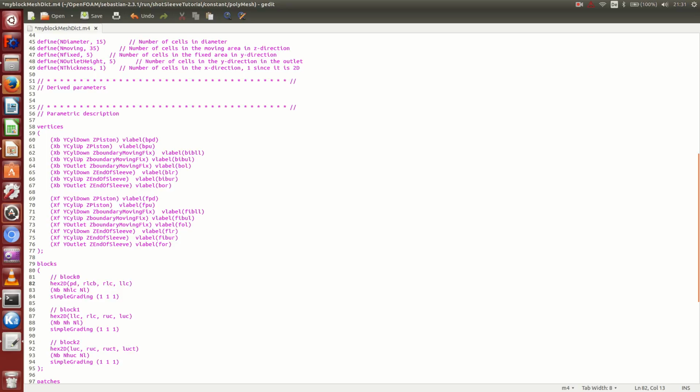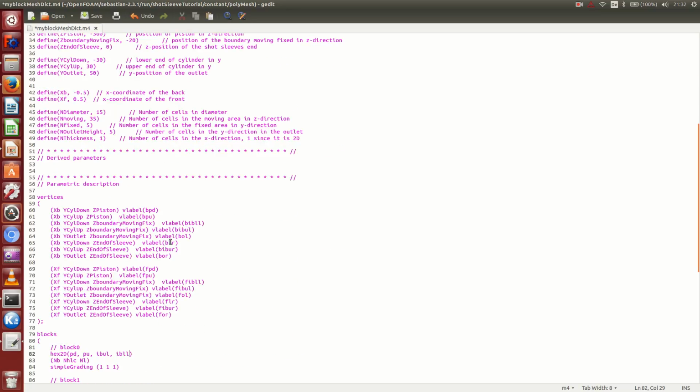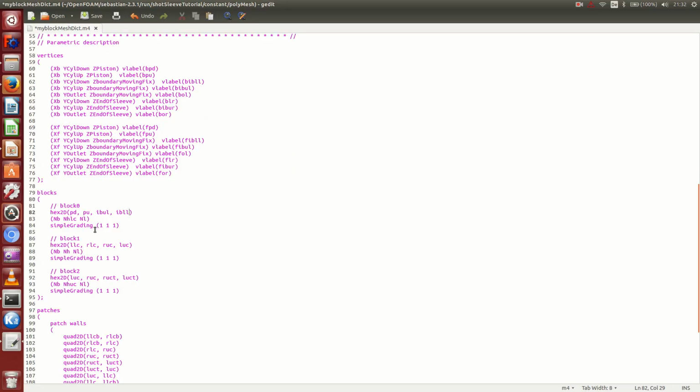PD, PU, IBUL, IBLL. And the fact that they actually are in 2 separate planes, in the front plane and the back plane, this I don't need to address, because this is taken care of by this function, which takes in the values from 1 to 4, which is shown here by these $1 to 4 signs, and adds a B to them, and also an F, and by doing so it creates the 8 vertices which the blockMesh needs.